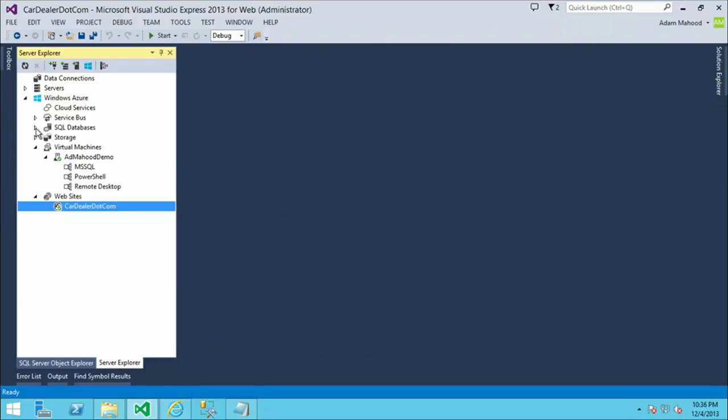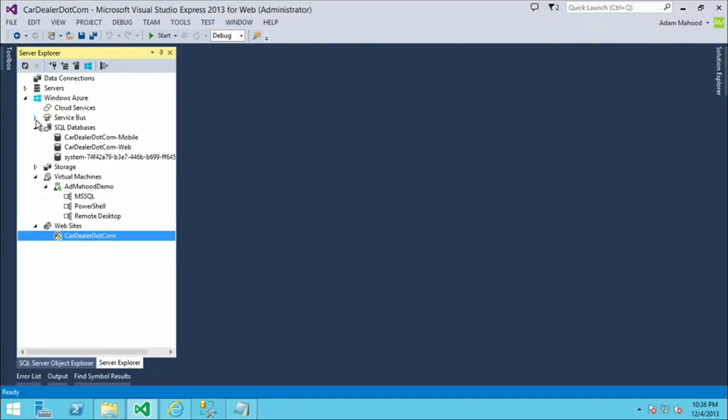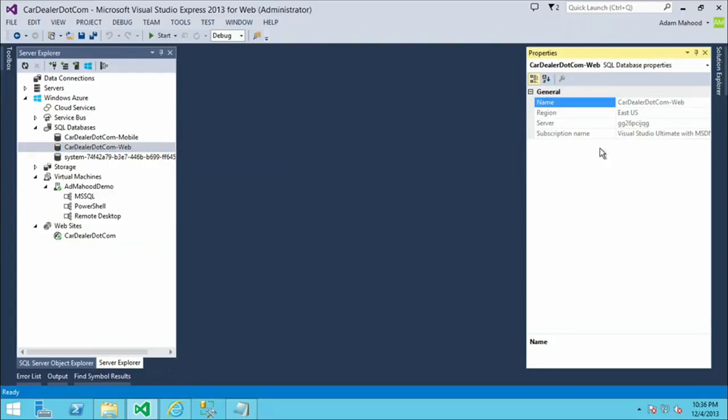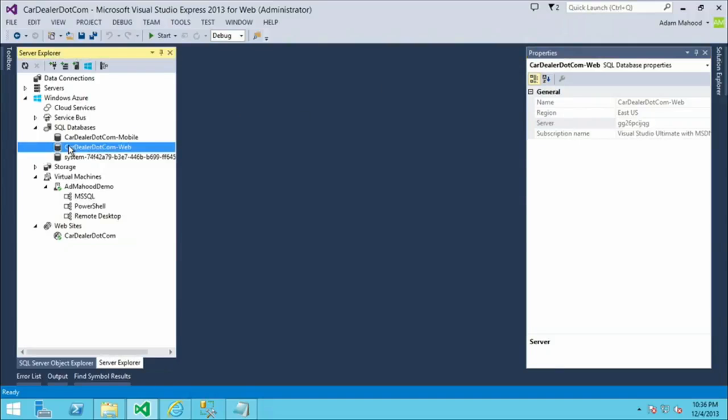But the real sweet spot here, what we're here to talk about, is SQL databases. So if I expand this, you're going to see that same view that I had in the portal, which is all of my databases, regardless of server, in all of my subscriptions. So here you can see the database that's powering my mobile service, my website. If I view properties of this one, you'll see that it's in the East US data center, this particular server, and this subscription. So a lot of great information here.